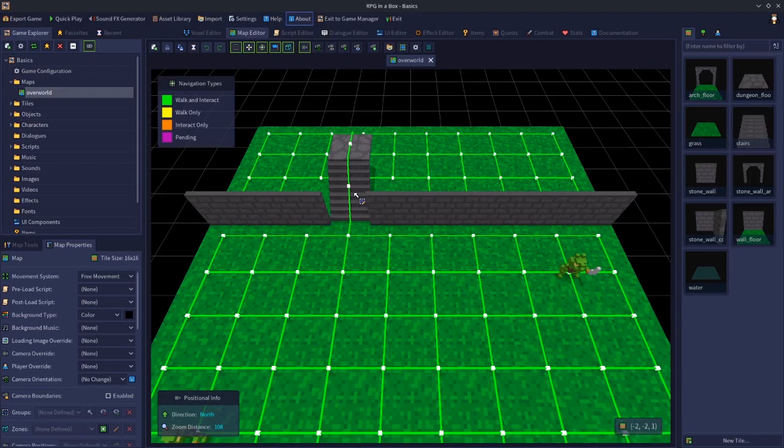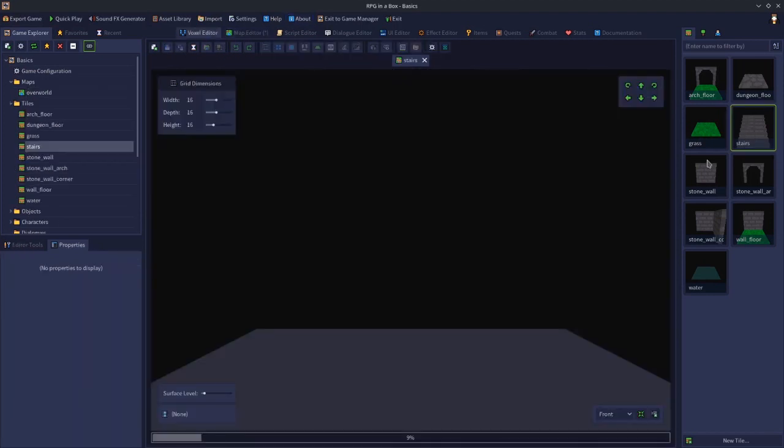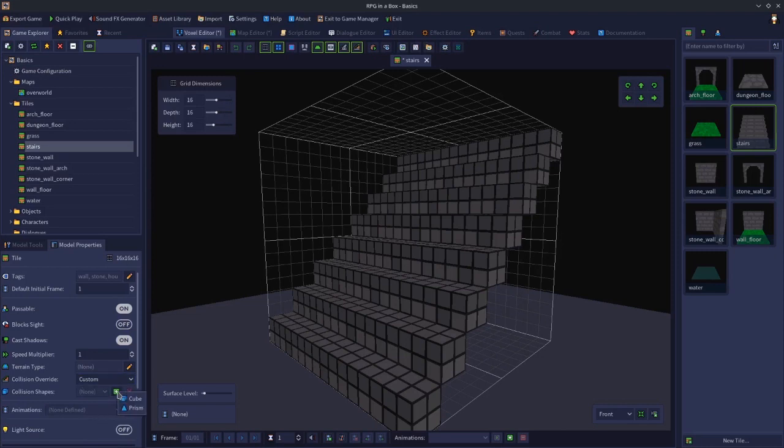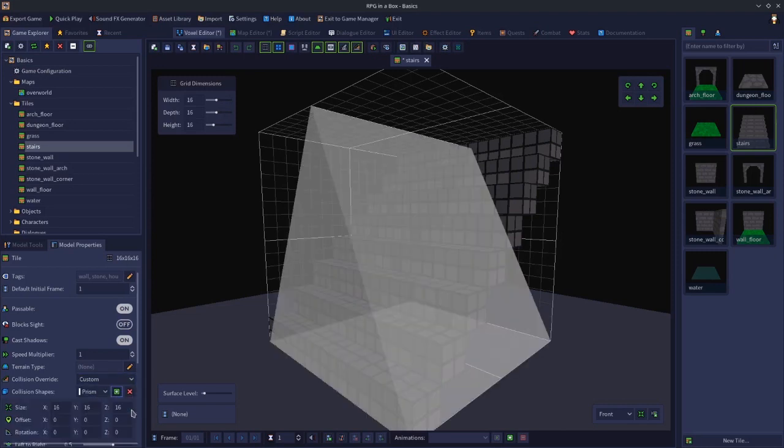So what you need to do is, let's just delete the stairs first of all, and we'll come back to stairs. We're going to open them in the voxel editor. And what you're going to want to do is, in the properties for the stairs model, find the collision override option. I'm going to drop this down. And you want to choose custom for free movement. And you want to add a collision shape, which is a prism.